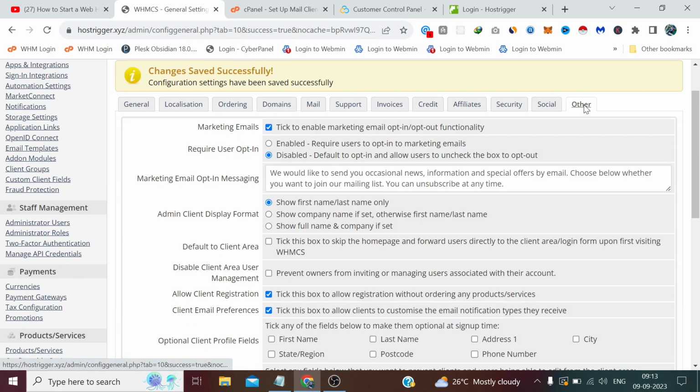And inside the other tabs, you can see the marketing emails option checked by default. It will ask the user while registering whether they want to receive marketing emails from us. If they check that option, they will receive the offer emails which you upload on your website.